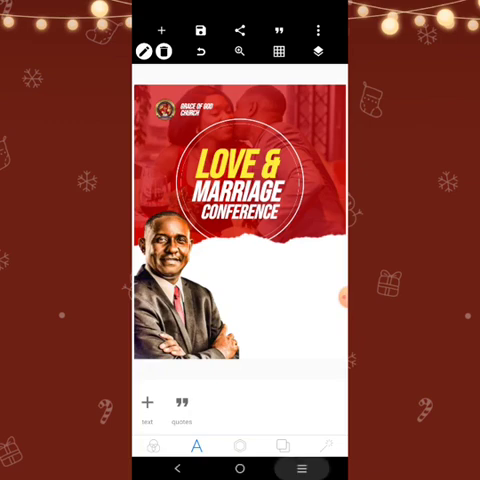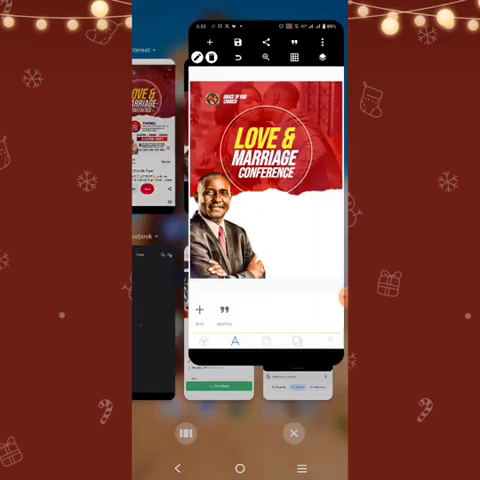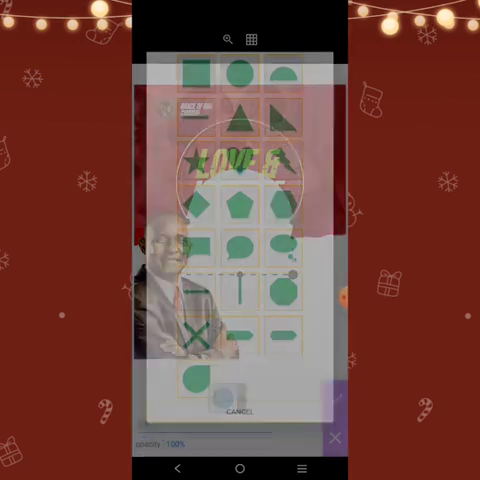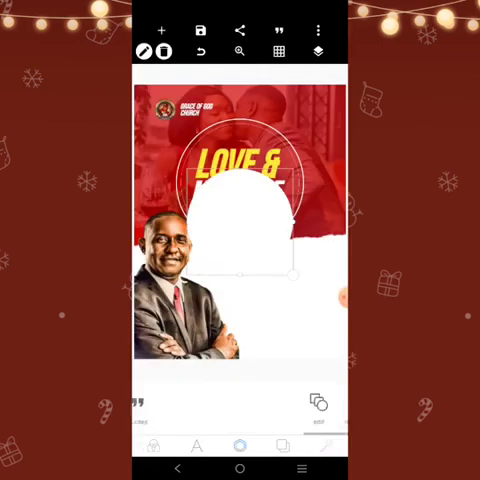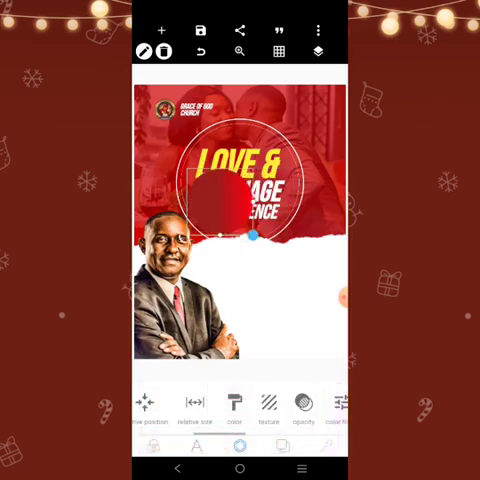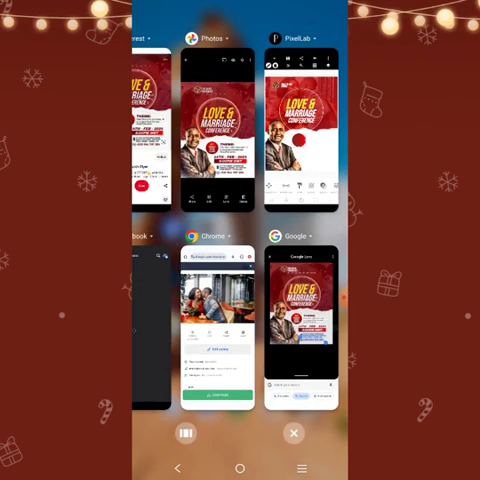Alright, so right here you see the way the inscriptions and every other thing are done, the theme, the date. So for the name of the pastor, we'll use this guy here. Right. Okay, so we have it there.